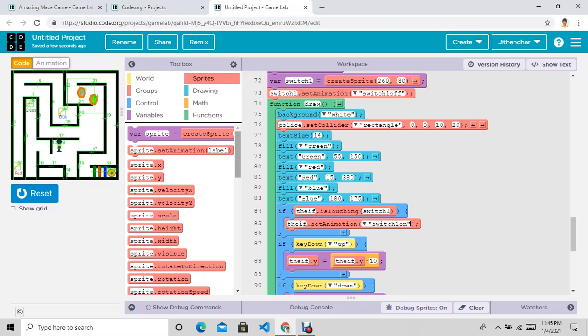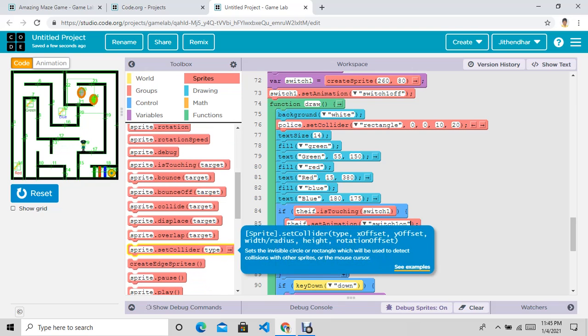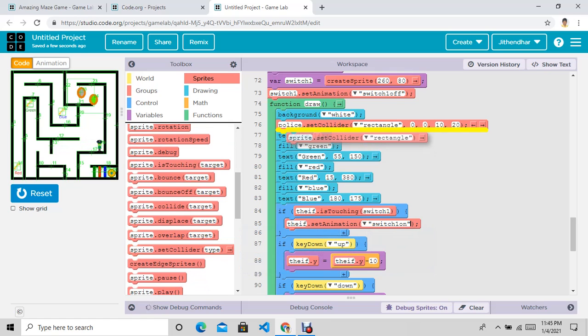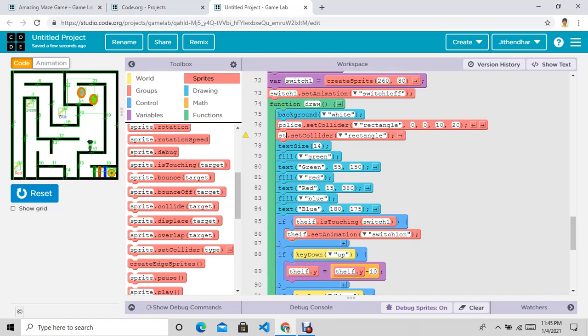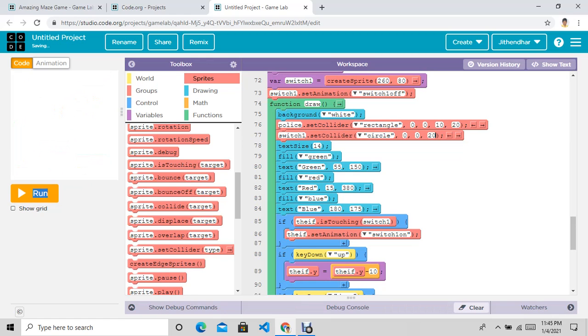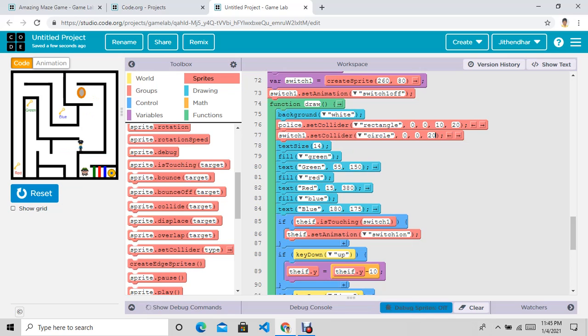So let's scroll down. Let's drag the circular command and put it here. Now let's put switch 1, set collider. I'll put it as circle. I'll set its x offset as 0 and y offset as 0, so it can stay in the place that it is in. Now I'll set its radius as 20. I'll run it. Now the collider is smaller.